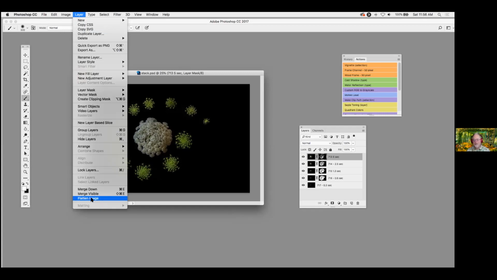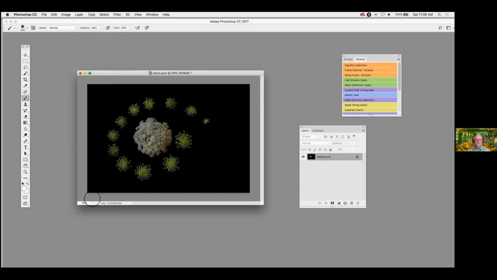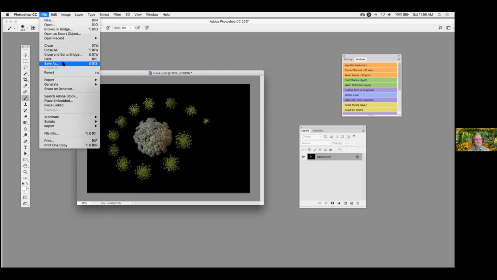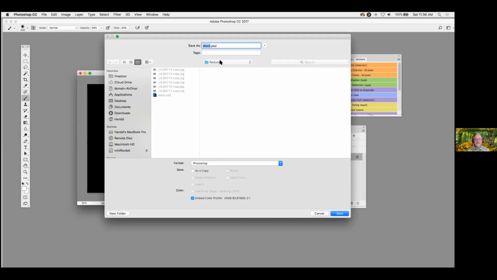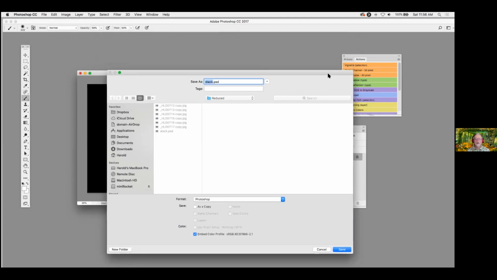There are things that will actually lose you pixels in Photoshop, and flattening images is one of them. So that's why it's important to archive before you flatten a layer stack. So I have flattened it down, and now I will do a save as, and hopefully this time it will work for me. I'm going to call it A.